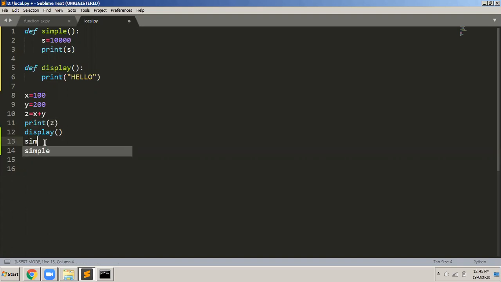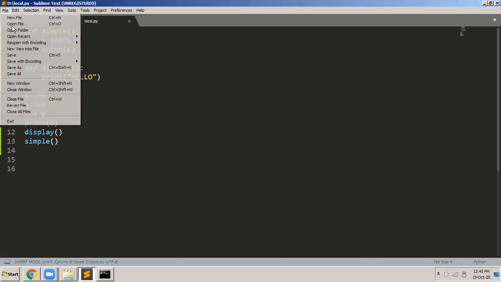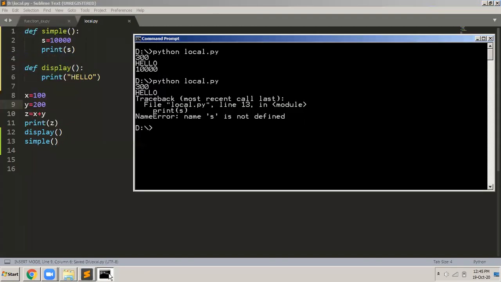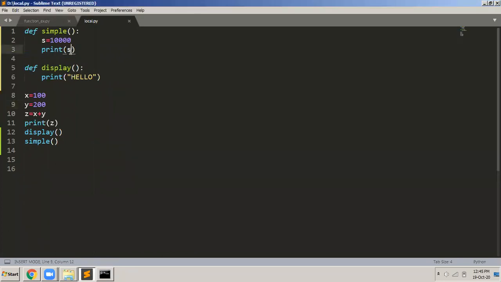So you can call simple function here, and you can use it here, no problem. So file, when I save it, now it will definitely display you the output. It will display you 10,000 because you are using that s inside that function only, but not outside it. So this is the concept of local variables. Anything defined inside a function can be used only inside the function.